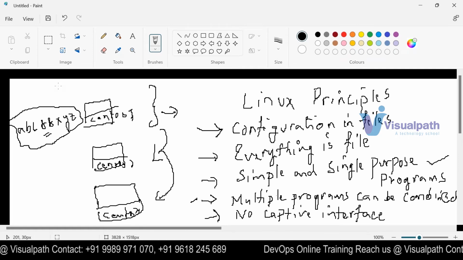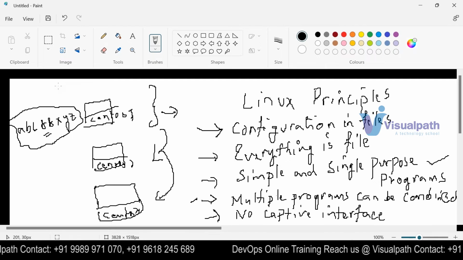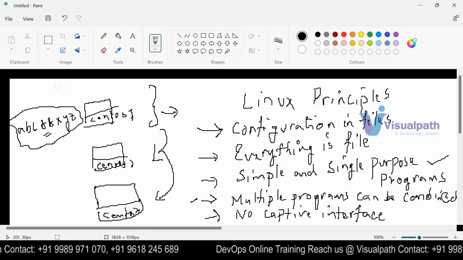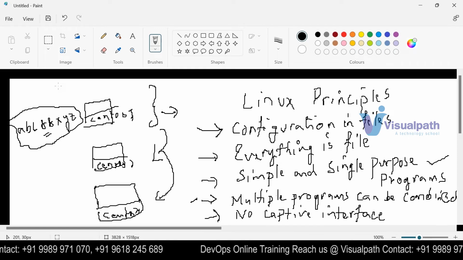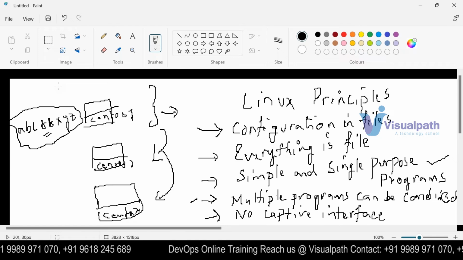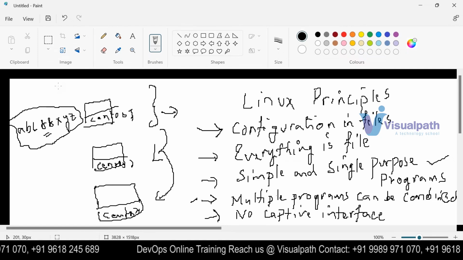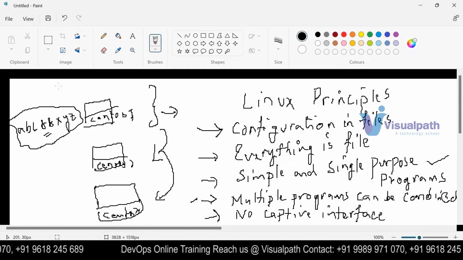The whole point I wanted you to understand before you start practicing your commands in Linux, which is true a little bit even for Unix, is that all the configurations are in files. You will not find one interface from where you can do all the things.